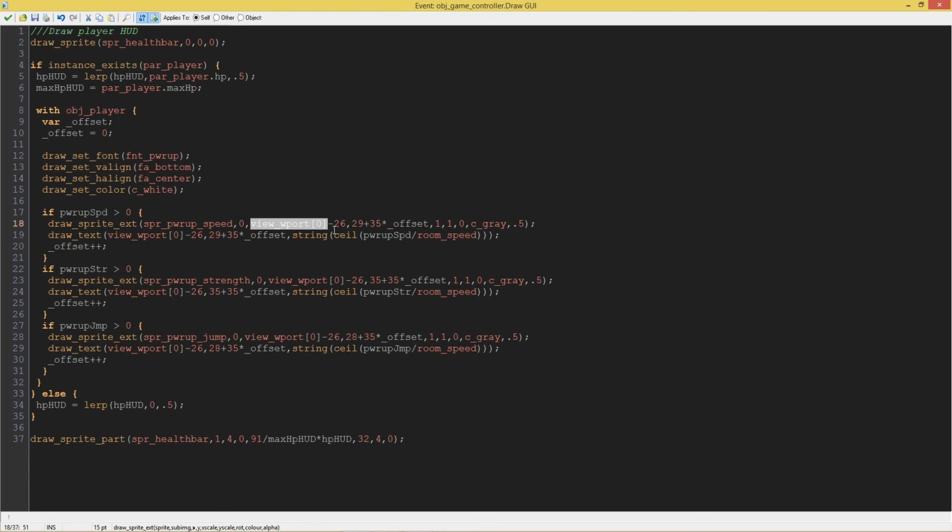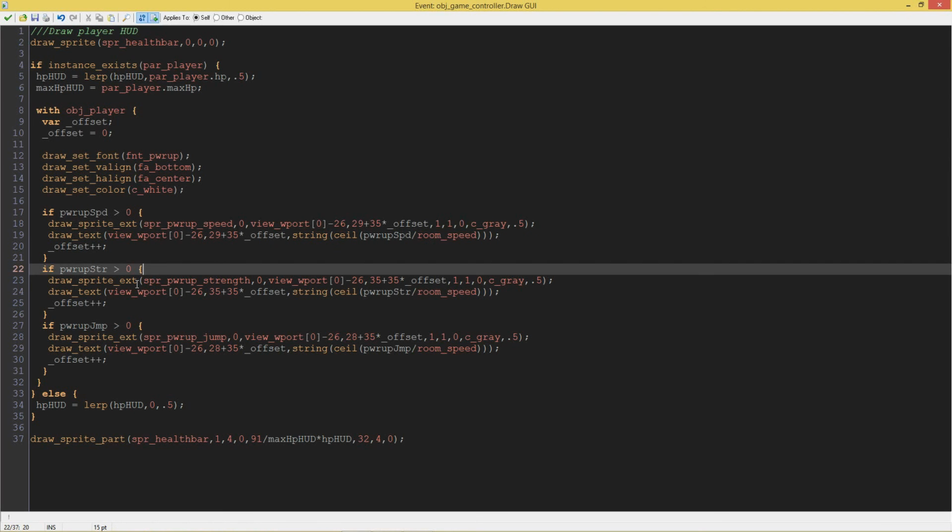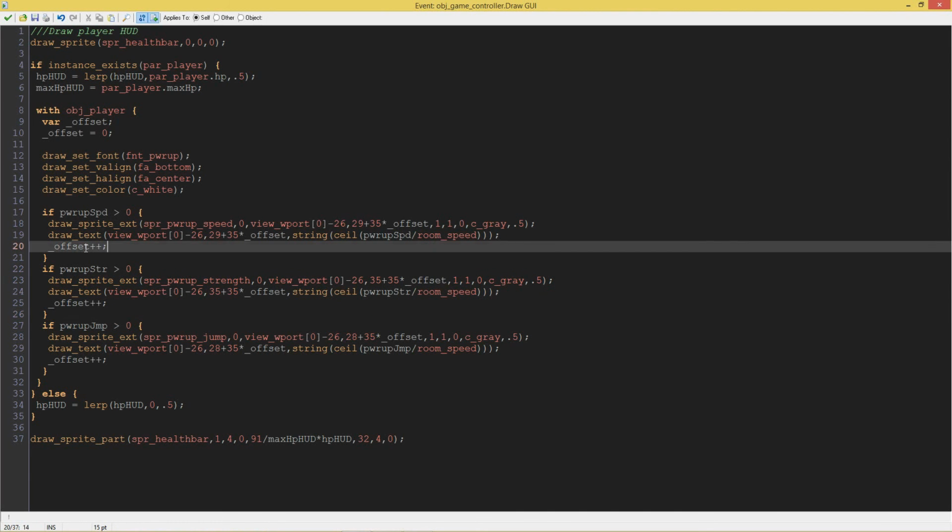viewport view vertical. We view width port -26, so in the side of the screen, and then 29 plus 35 times offset down. So right now there should be no offset, so it will just be in the top corner. But then for the next one here, same code. In the end here it will plus offset with 1.